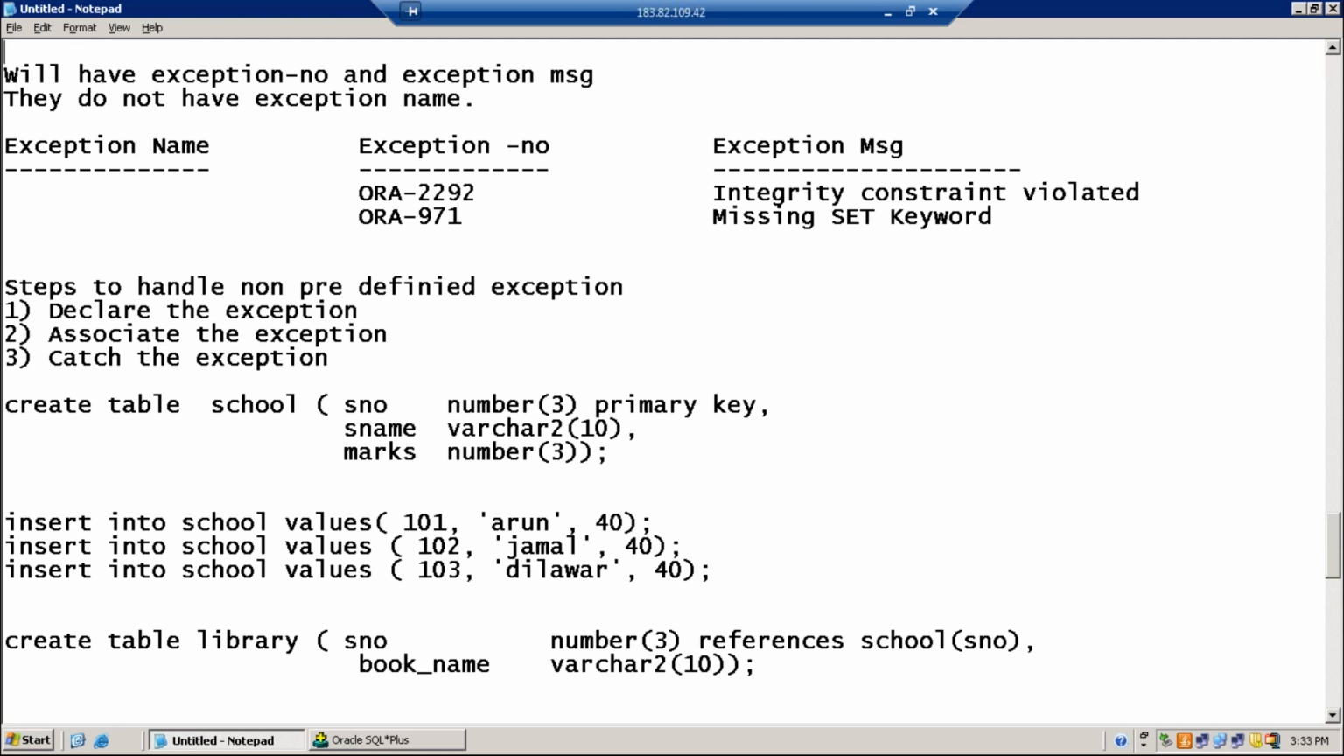But there is another type of exception where Oracle has not given the name, Oracle has given the number and message. So these are non-predefined exceptions.